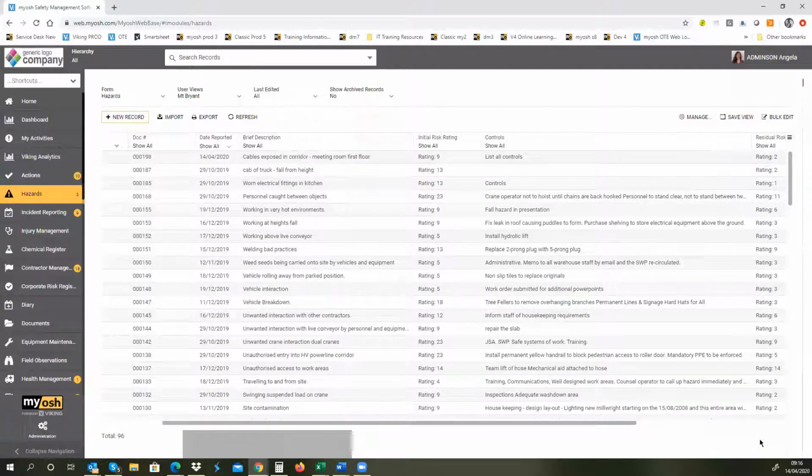The final step with your hazards is likely to be looking at some kind of statistics and reports. So we can either use the record list, which will enable us to export the data that you require, or you can go to your dashboard where you'll be able to see some charts.